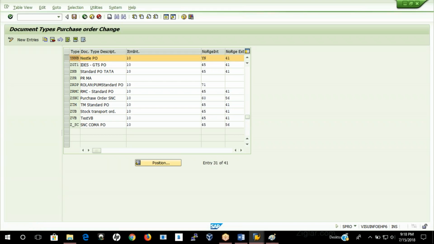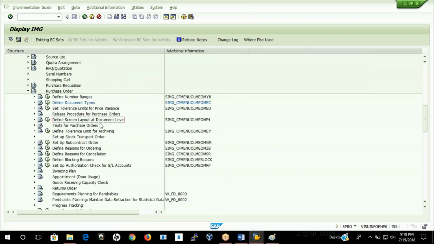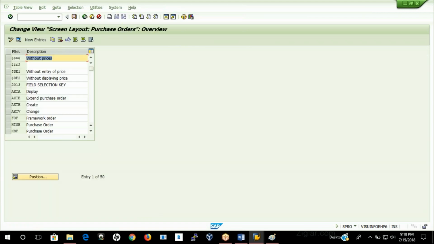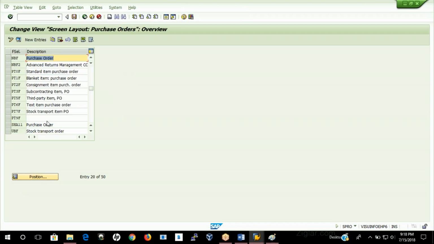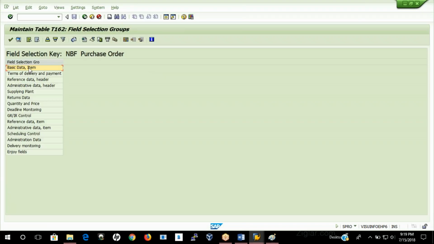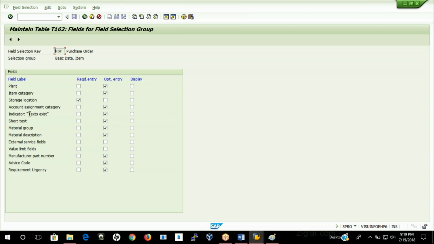Once you define the document type, this document type will also control the screen layout at a document level, which means the field selection key. The standard field selection key is NBF. That is the standard field selection key for purchase order. So select this one and click on details. Here you can see which fields are going to be required entries, optional entries, and display while recording the transaction of purchase order using the document type YNNB which we have created.